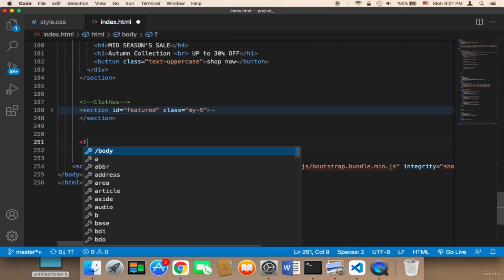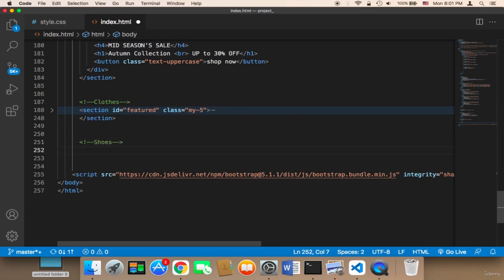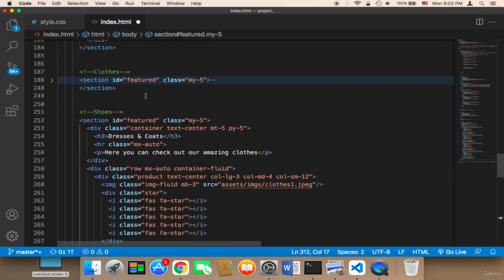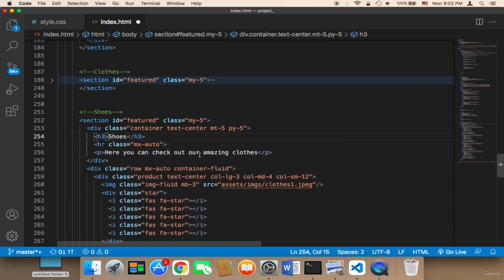Here I'm going to say shoes. And then I'm going to paste the code. However, there will be a few things different. First, instead of dresses and coats, I'm going to say shoes. And then here I'm going to say, you can check out our amazing shoes.